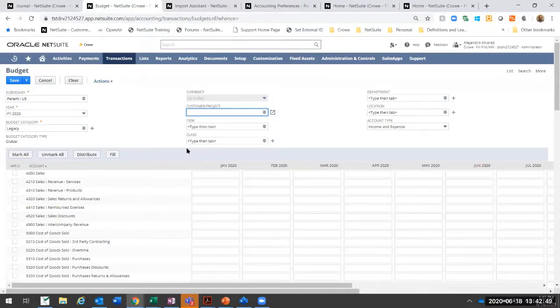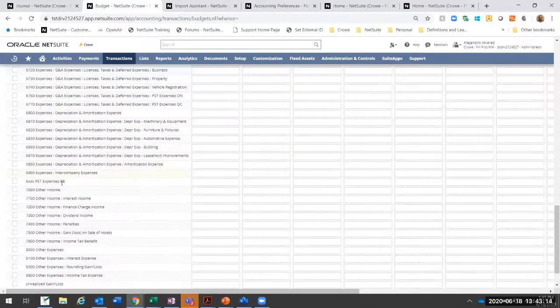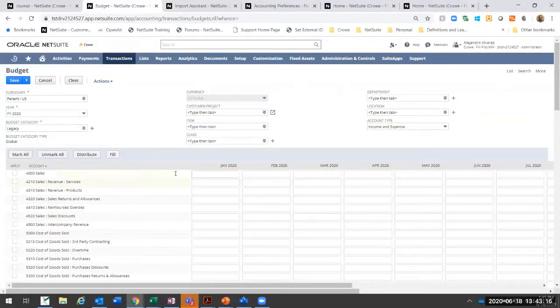But at the simplest level, you can create a budget. If I do that at the global level, meaning for the entire company, all I have to do is populate these fields. You have all your accounts here, and you can filter by income and expense, income only, expense only, balance sheet accounts, or all. I'm going to do income and expense only, and it filters here. You'll see all the accounts on the left and all the months across for the fiscal year you selected.